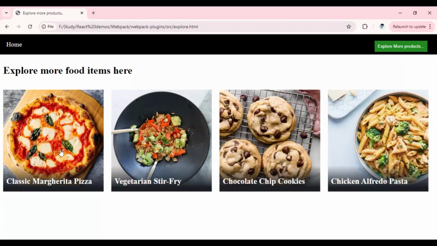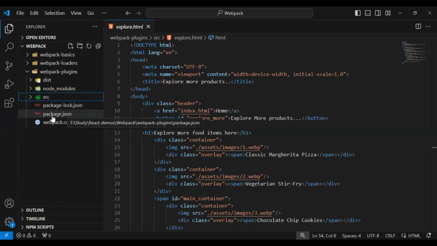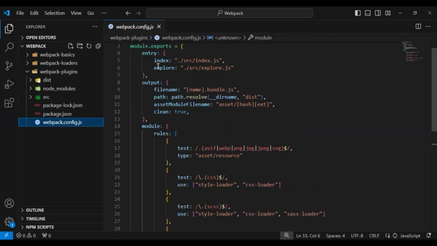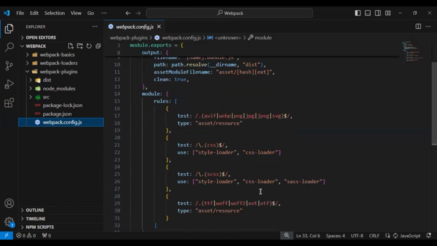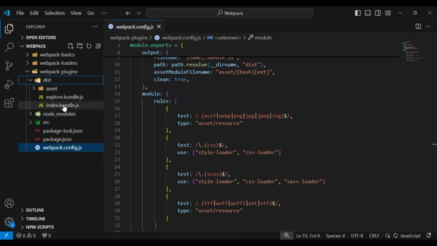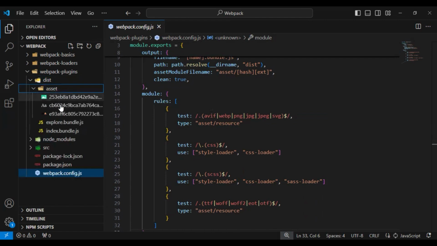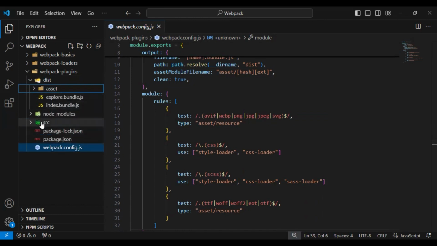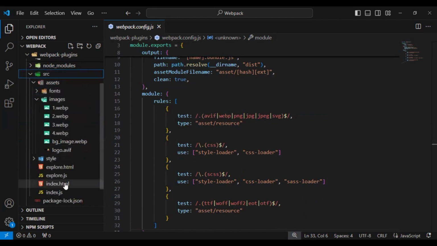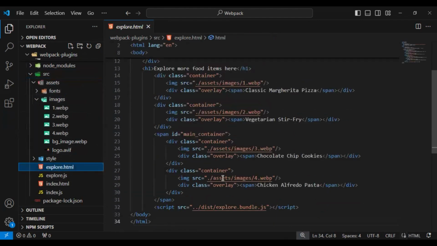Now, if you look at VS Code, I already did the npm configuration, and also if you look at the Webpack config, we have entry, output and all the modules configured, and I created my dist folder. In the dist folder, we have a couple of bundle files, and in the asset folder, we will see the images and fonts loaded through the JavaScript. And to run my application, in the HTML file I am actually referring to the bundle.js file here.